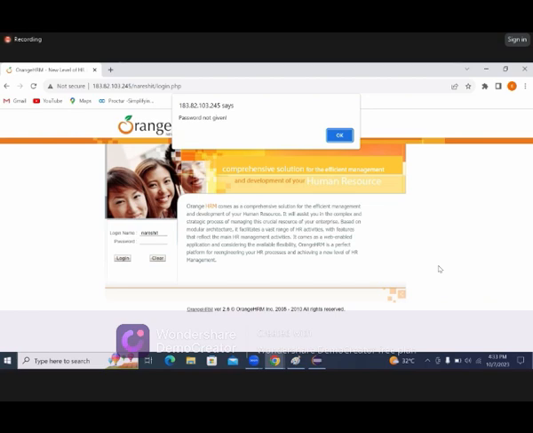Because of that, Selenium by default can communicate with the web page. It cannot communicate directly with the alert.